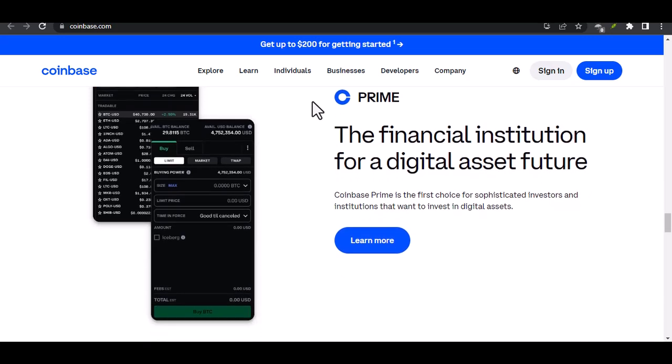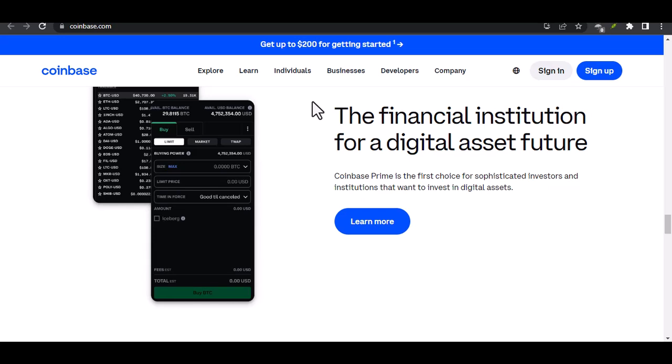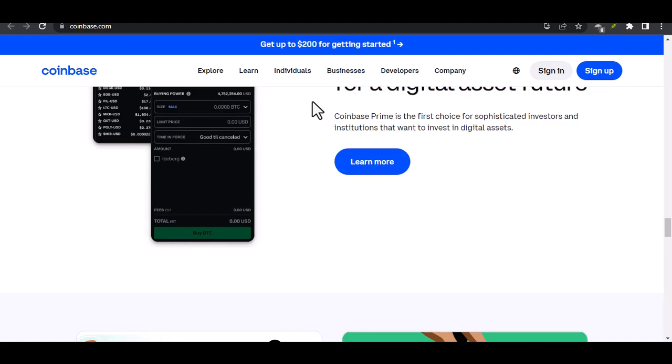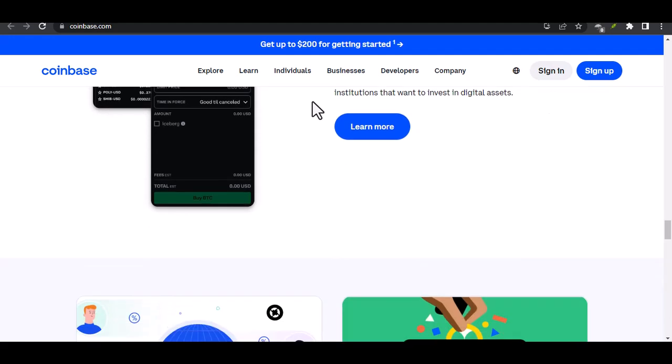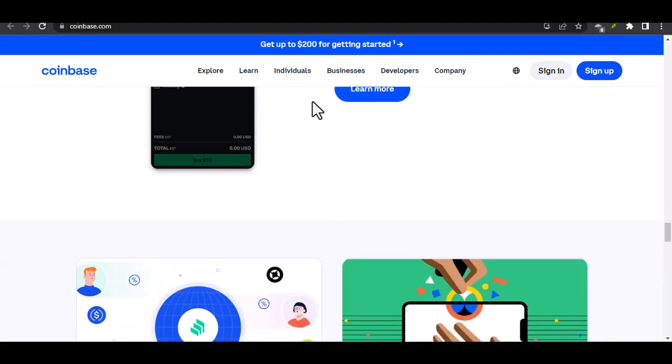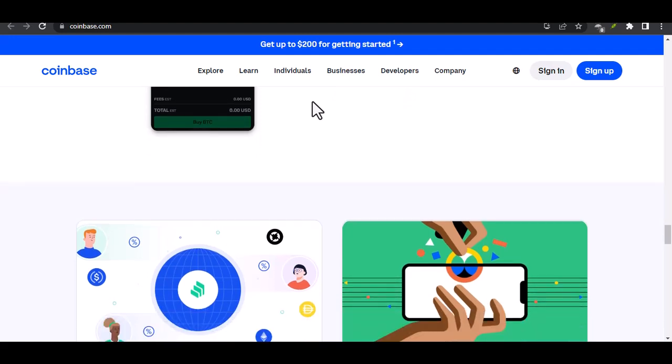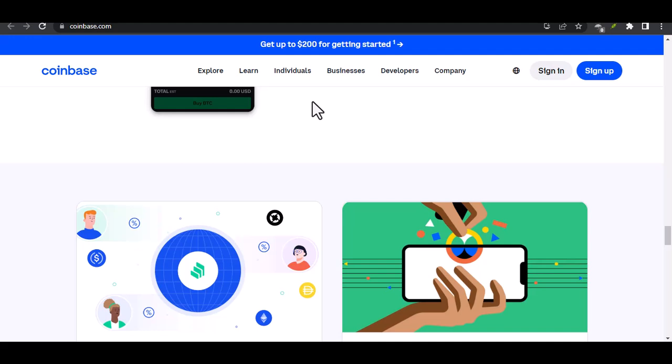Alternative options: crypto exchanges with direct bank transfers. While Coinbase doesn't offer direct USDT to bank transfers, some other crypto exchanges do. However, it's crucial to research these platforms thoroughly before using them. Here are some factors to consider.